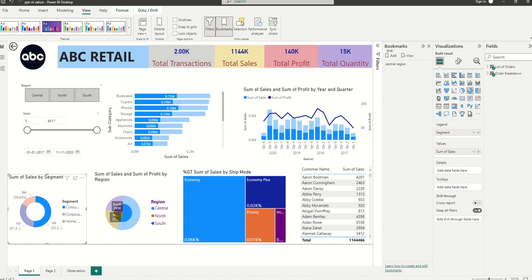Okay. So then I can add a bookmark. A bookmark has been added. Let me go for rename. So this is the consumer segment. Let me rename it as consumer segment. Okay, I have renamed it as consumer.